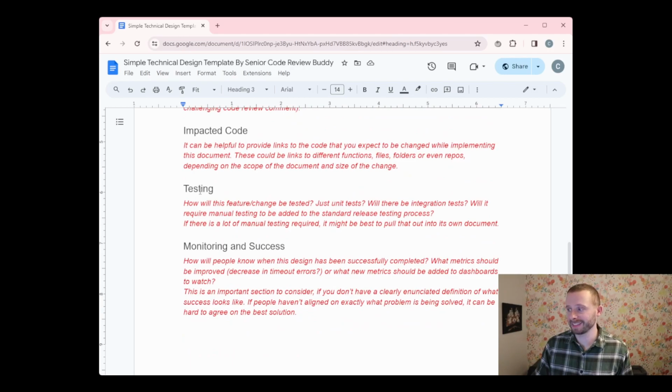So next we've got testing. Testing is just explaining how this solution is going to be tested. This is less about saying, and all of my code will have unit tests, and more about how you are going to ensure that the end-to-end flow of this solution is working.